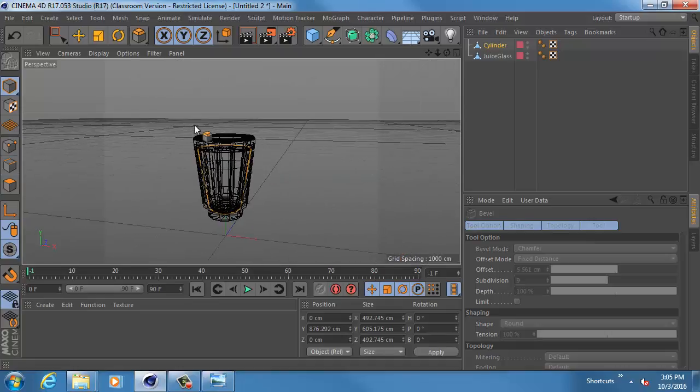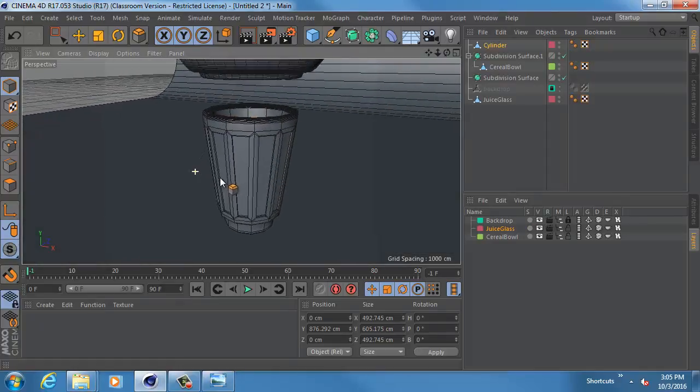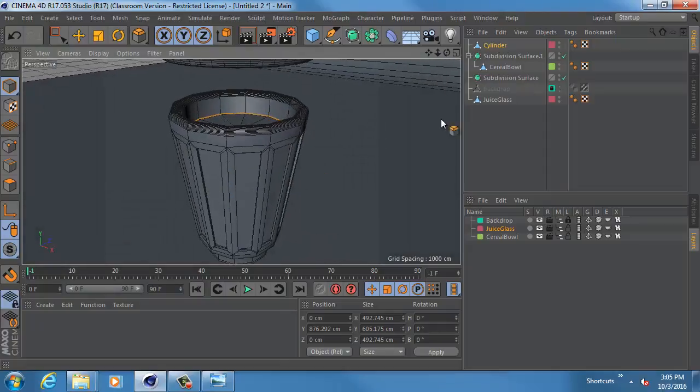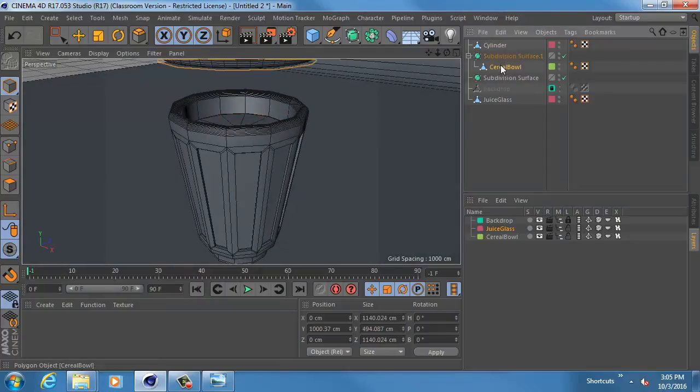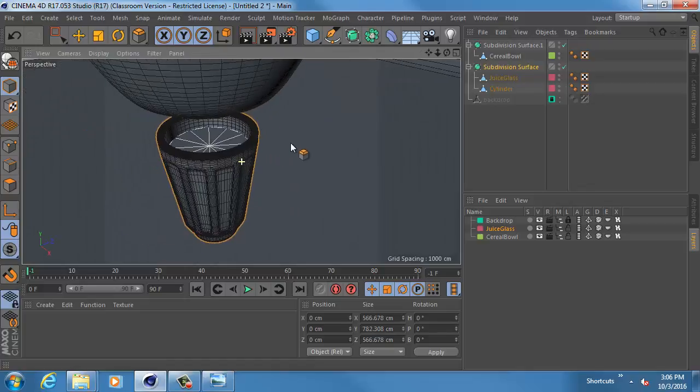Cool. All right, and let me go back to my layers, unsolo this, back to shading with lines. Now what I can do is, because I know that the juice glass and the cylinder are going to be together, I can drop both of these inside of this subdivision group. And you'll see how it subdivides both of these.